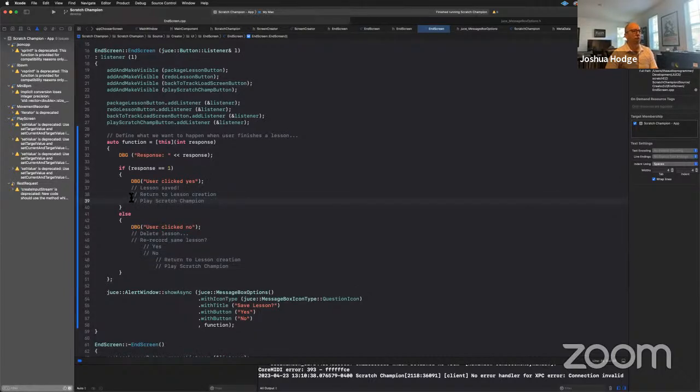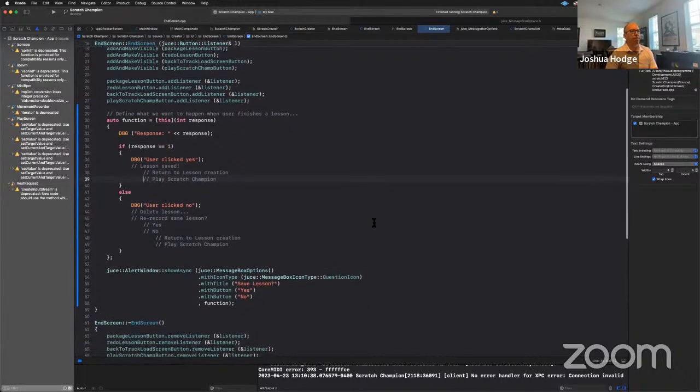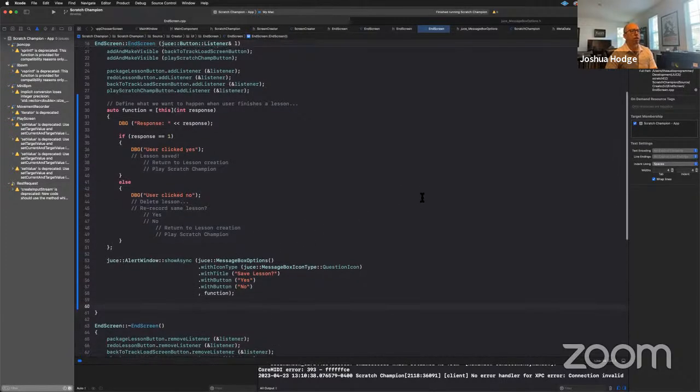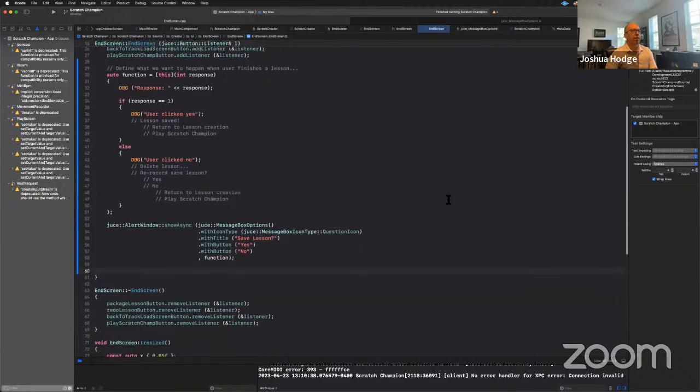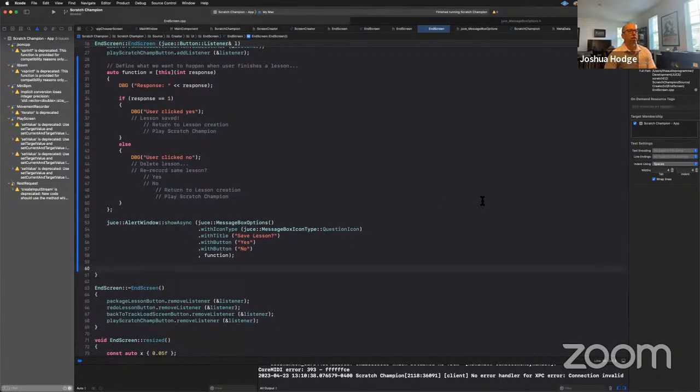Then you have those two options, right? So let's just take a look here at how we can make that. Maybe the first step would be to create this other alert window, and then we'll figure out how to get it showing in the appropriate places.